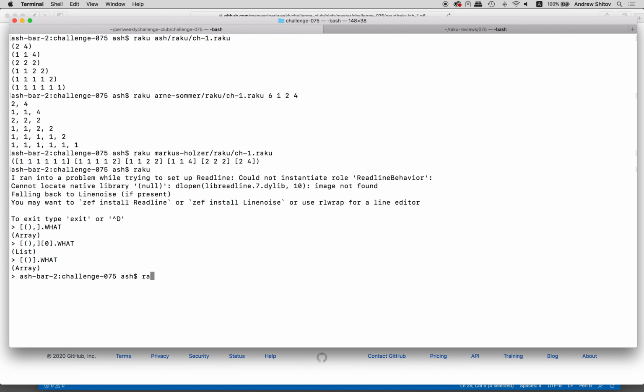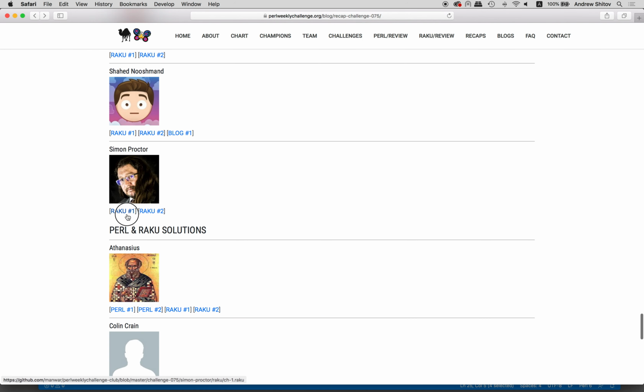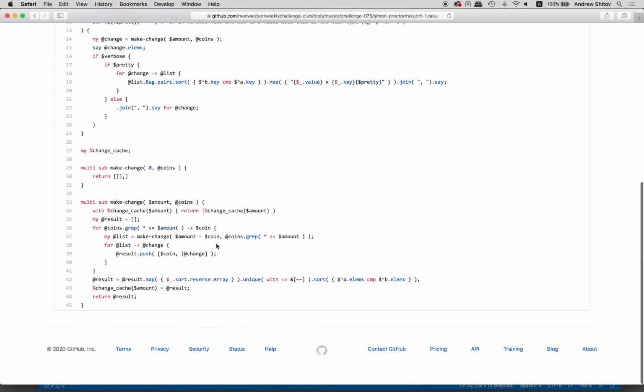Right. Raku, Noud, Raku, Jeon. So here is exactly the same output as the previous one, right? Well, except for the parentheses around. Right. Good. Simon Proctor. Let's look at this solution.